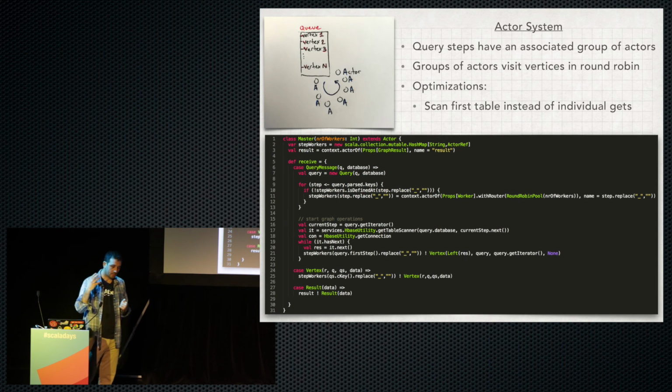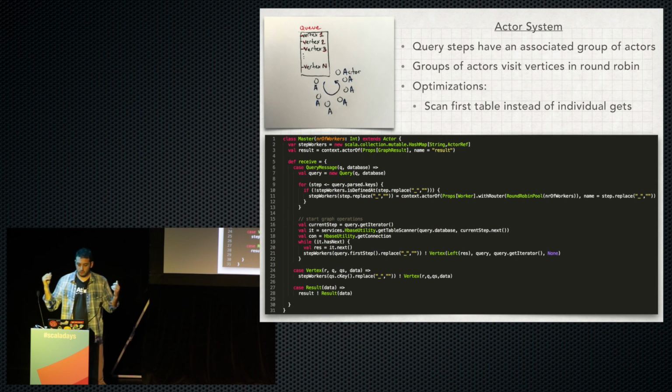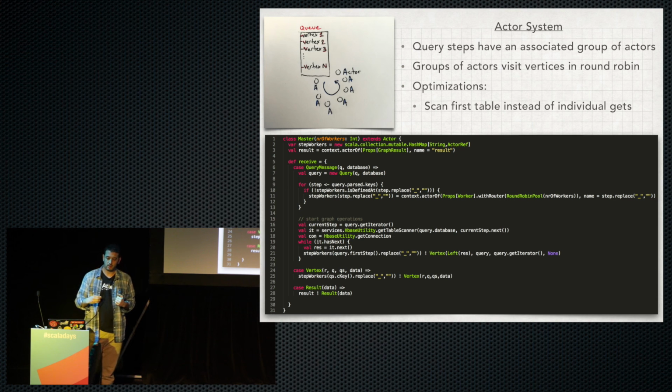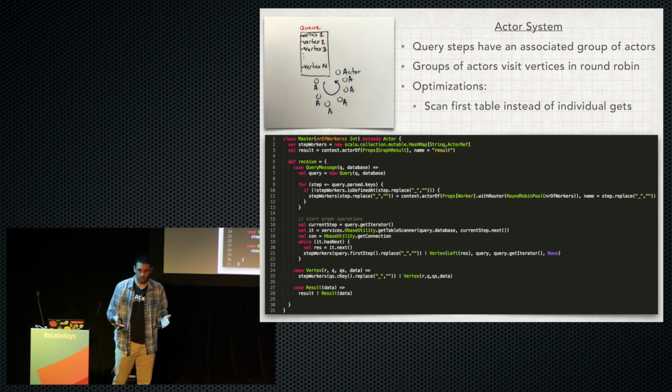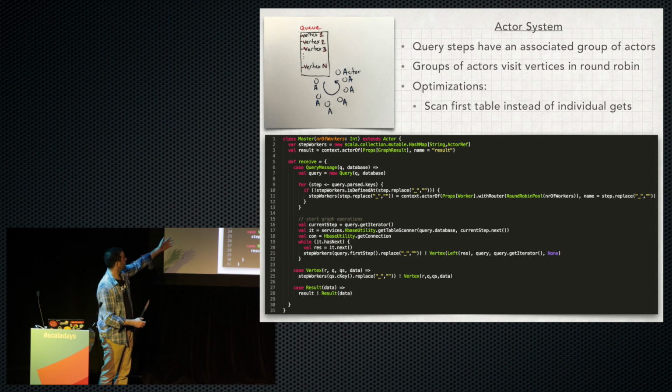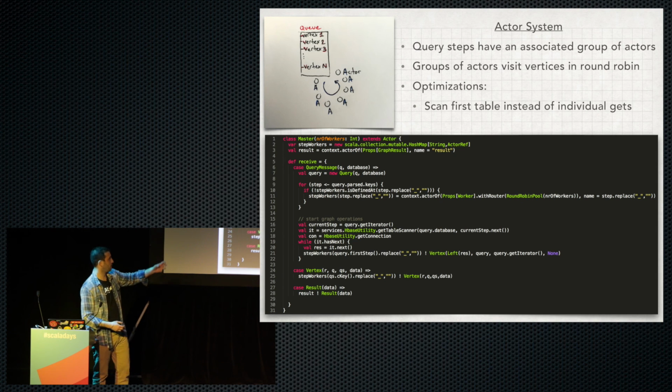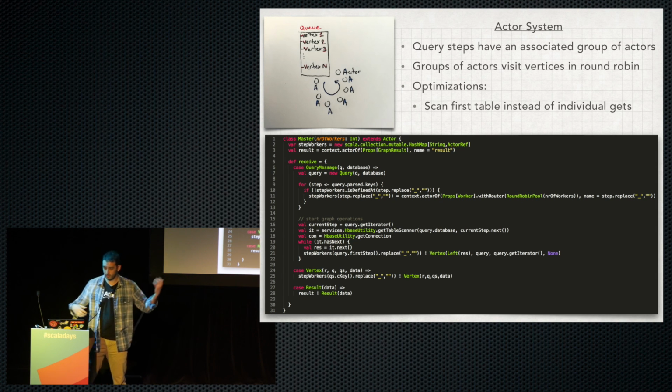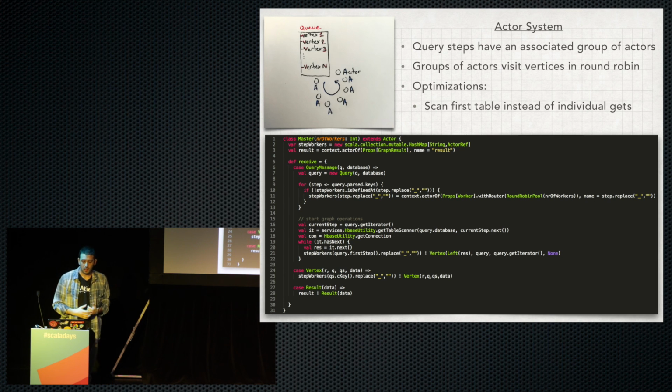So starting from the actor system, we take a query and split it up into the different steps that the query goes into. For each one of those steps, we create a pool of actors using a round-robin pool for Akka and store it within a hash map that stores a reference to all of those actors, or in this case, the router itself.